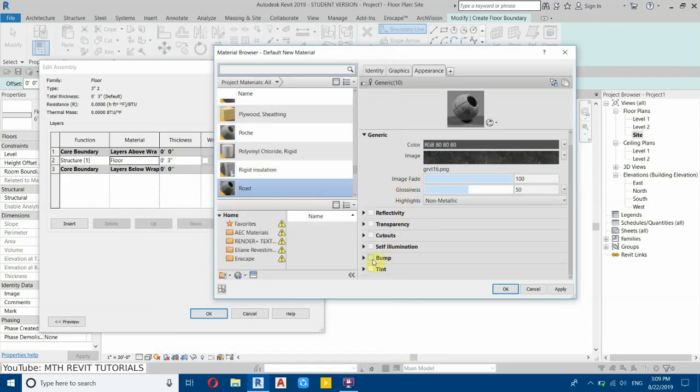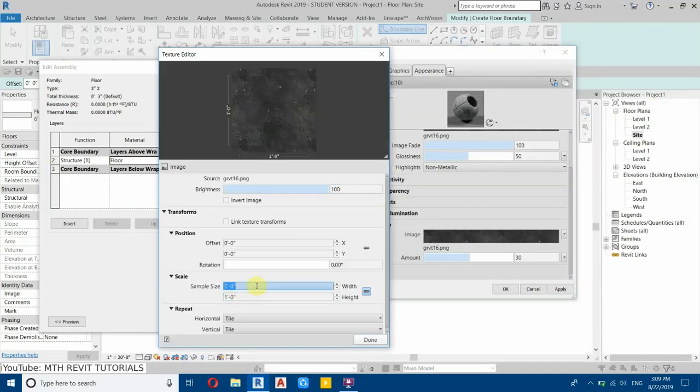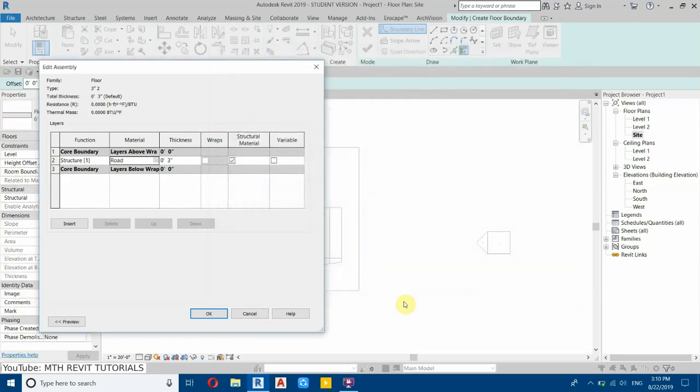Done. And then we will use the same material for the bump, 10 feet, and then we will add some reflectivity to this, or you can increase the glossiness. So I prefer adding the reflectivity. So check this, then just reduce this direct. Maybe 3 or 4 would be enough. Let's try this, then click OK.